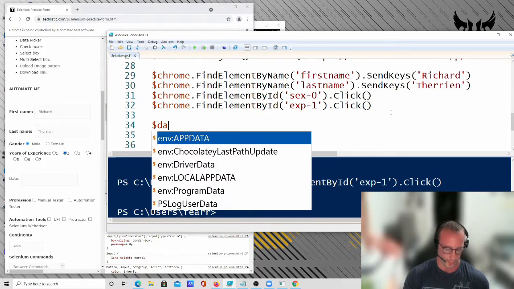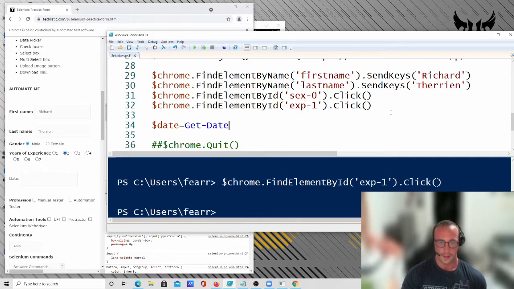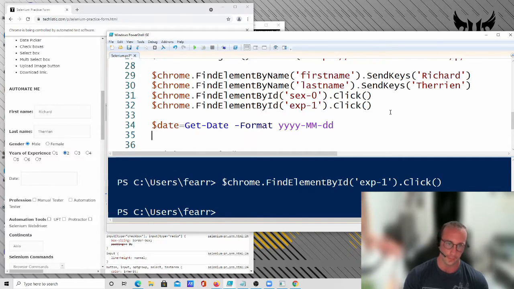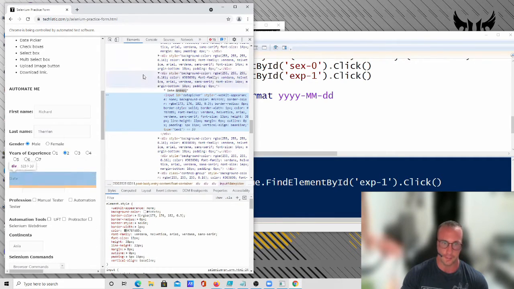So what we're going to do is we're going to set up a variable here called date, and we are going to use the getDate commandlet. And we are going to put a format of year, all lowercase, uppercase for month, and then day for the date of the month. If you did lowercase m, you're going to get minutes of the current time, so definitely do an uppercase M here.